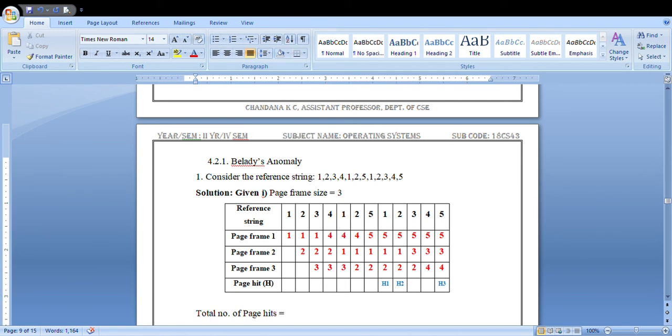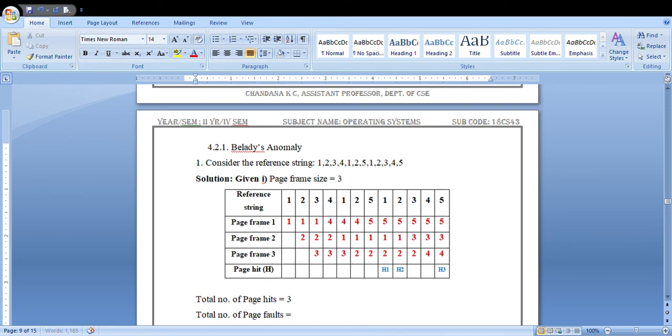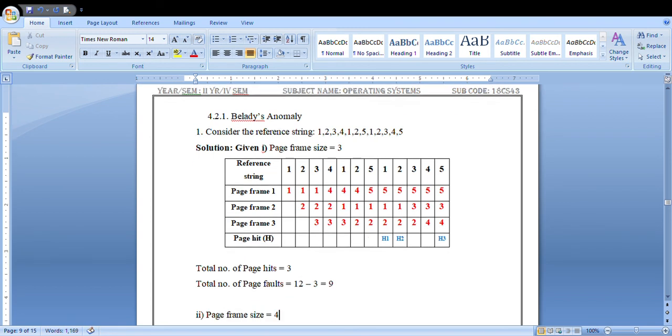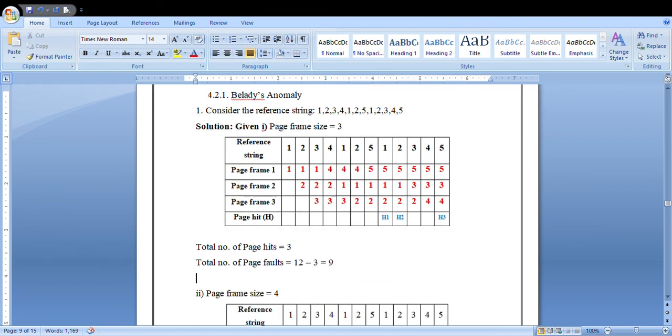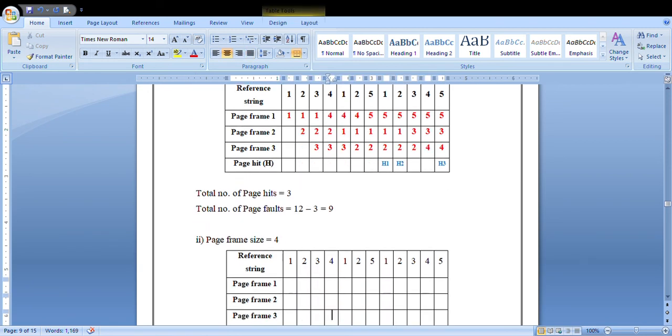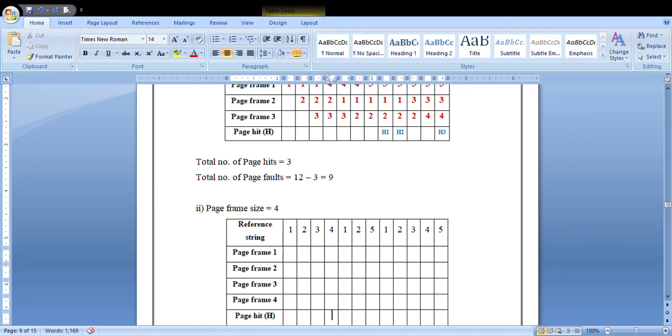So how many page hits occurred for this reference string? The total number of page hits is equal to 3. The total number of reference string is 12, so 12 minus 3 is 9. That is the total page fault value when you make use of page frame size 3. Let's solve the same problem for page frame size 4.